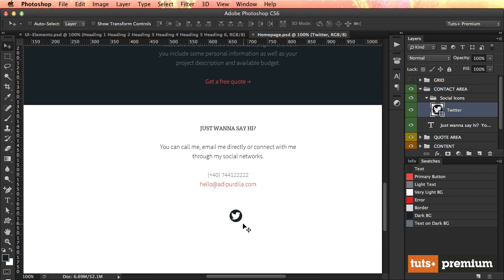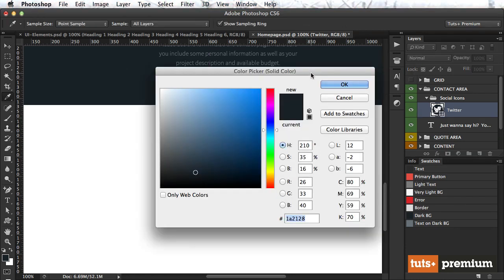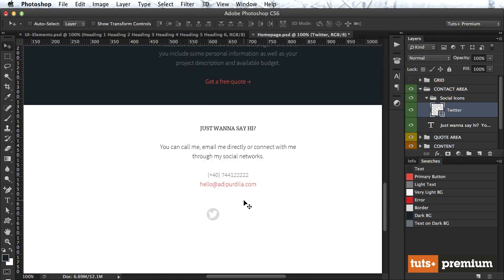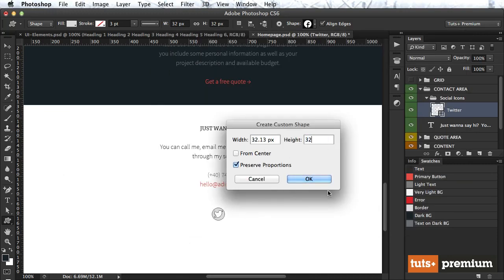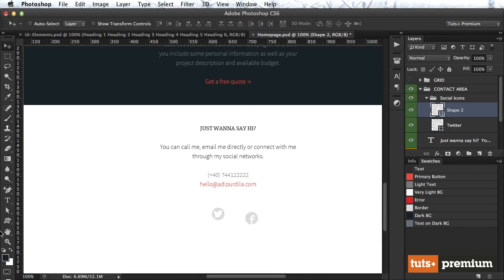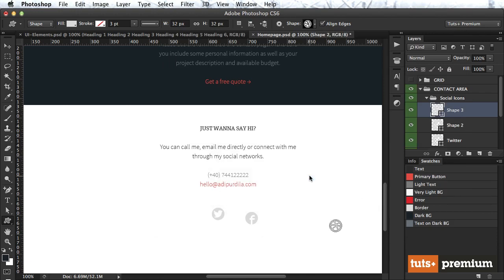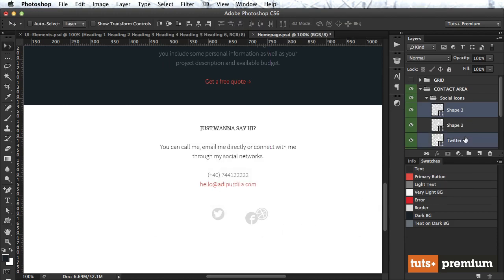Okay, so Twitter here. Let's see, for color, border color looks pretty good. So DC, DB, DB. Okay, let's add one more, maybe for Facebook. Again, 32 pixels. And another one, maybe for Dribble. Okay, great.